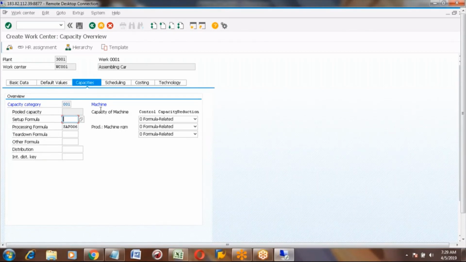And what about the other side, which says control capacity reduction? We don't need this. Not required. You can keep the formula.